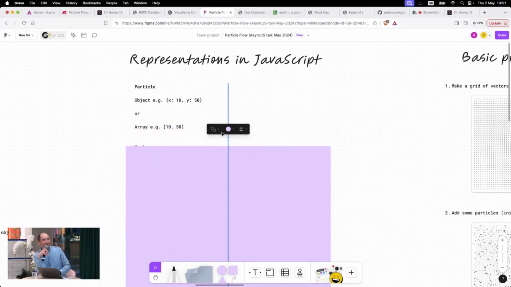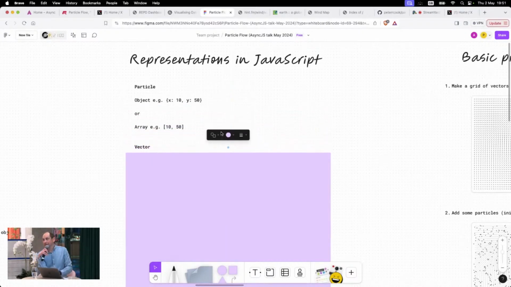Likewise, a vector. Length. You could do length and angle, actually. I didn't think of that one. So yeah, it could be length and angle. So the angle is the direction and length is the speed. Yeah, I didn't think of that.